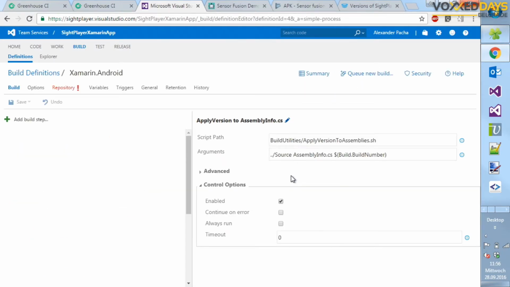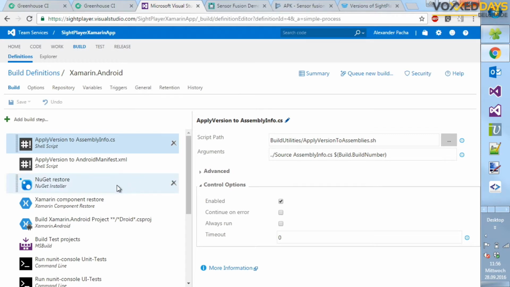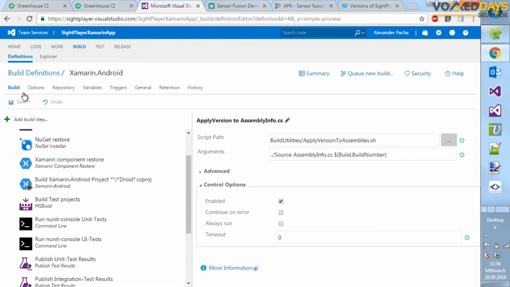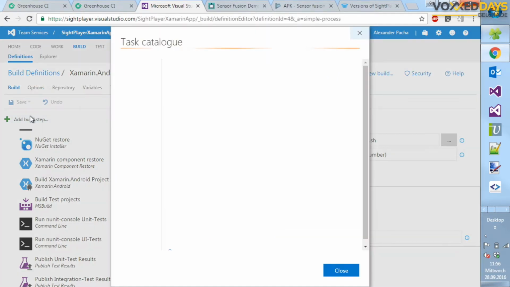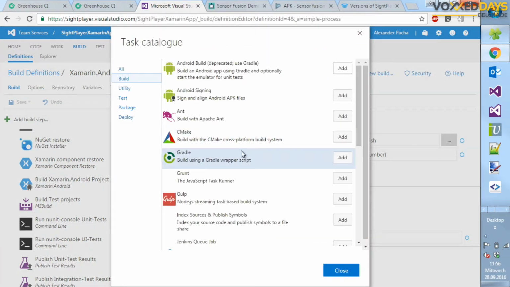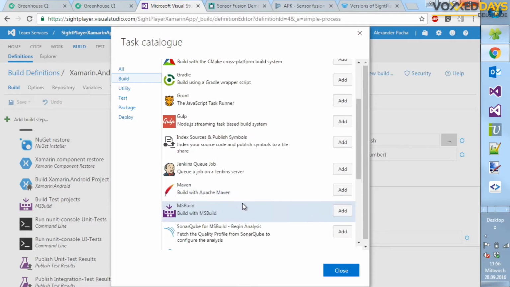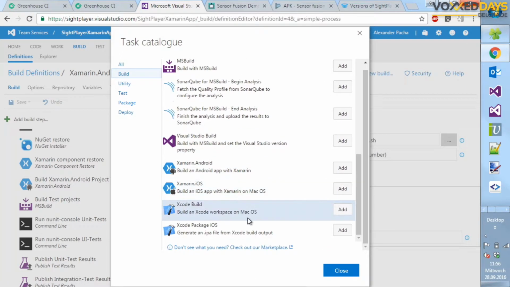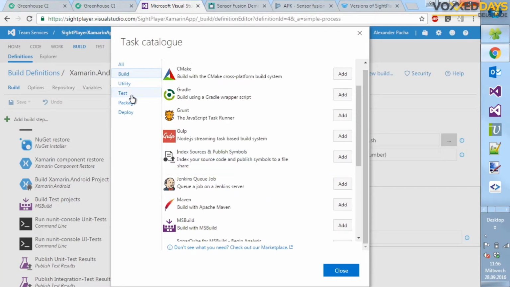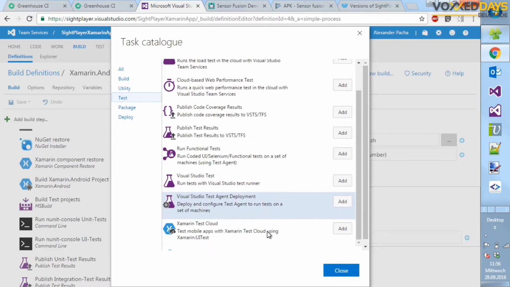The thing I really enjoy about this is that you have a graphical user interface that you can basically click and add tests. So say I want to add another step that runs user interface tests. And I want to run it on the Xamarin Test Cloud.